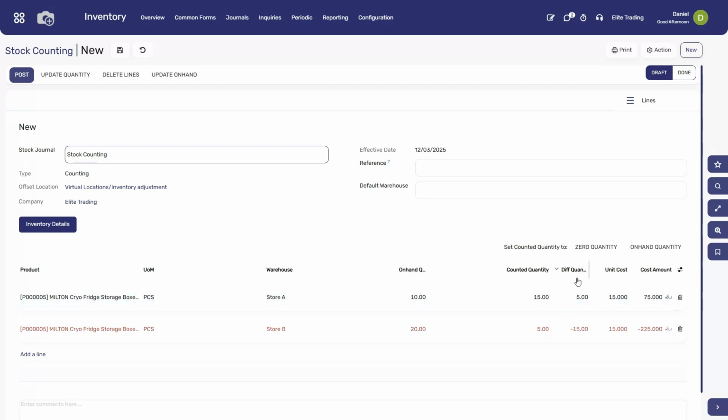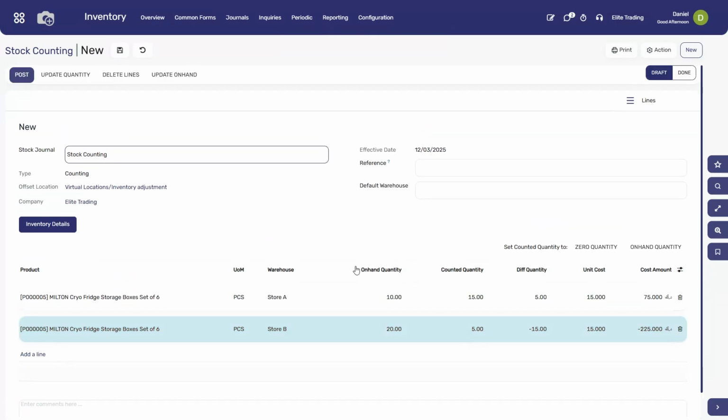So here you can see the difference quantity as well, the unit cost and the cost amount as well. And here, as you can see, the second line is showing in red as the counted quantity is less against the on-hand quantity. Then here you have the option of delete lines as well. In case you want to delete all the lines in this stock counting journal, you can click on this delete lines button and all the lines will get deleted.